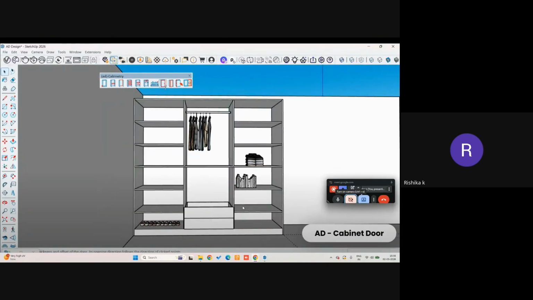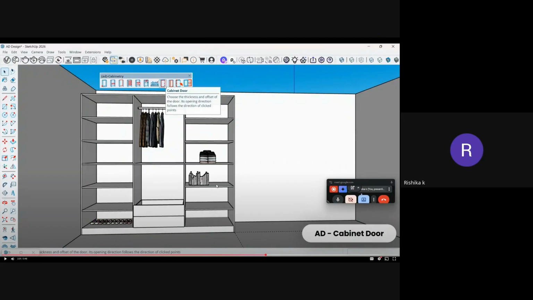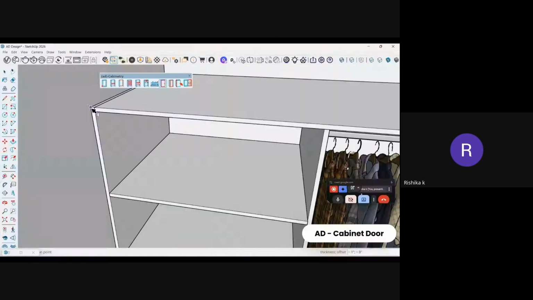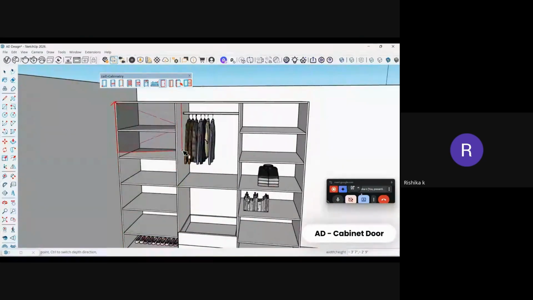Yes, once done, we want the shutter, the main part. So the cabinetry doors, you can just select. You have two options, as I said. There is one hinged wardrobe which you can create, and one sliding door which you can create. Firstly, let me create a simple hinged shutter. Same way, snap wherever you want. Use your keys to adjust your snapping points.